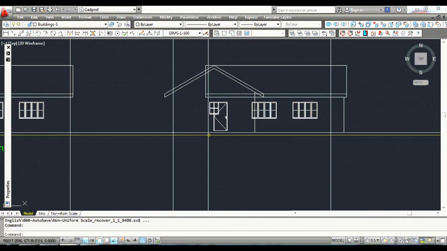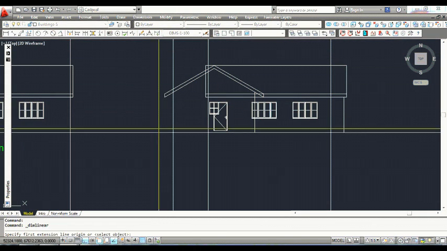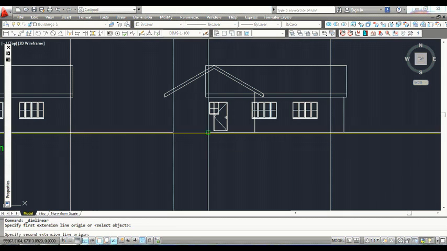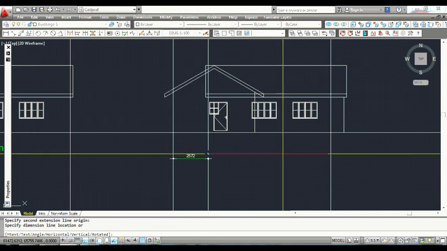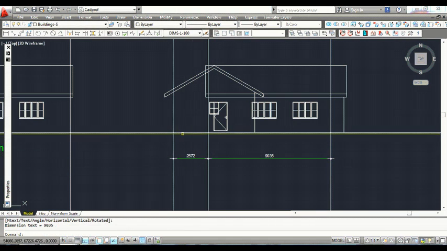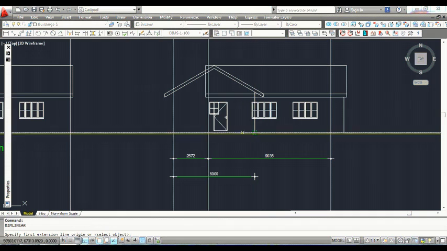First thing I want to do is dimension our projected extension lines and the actual elevations. So using dimension, I'm going to dimension this point here, which is our projected line, and this point here, which is our other projected line down, and then the actual elevation of the end and the actual elevation of the building.